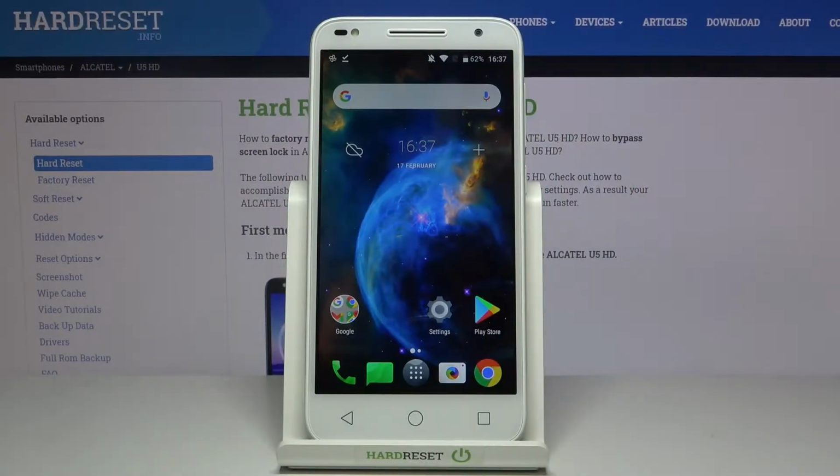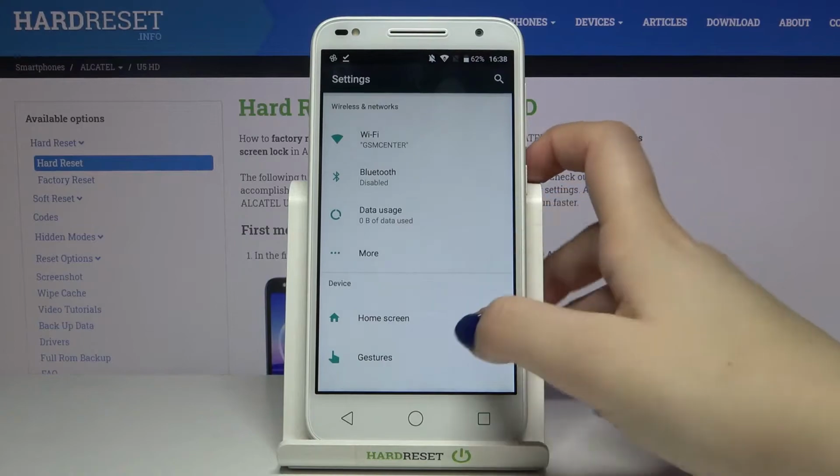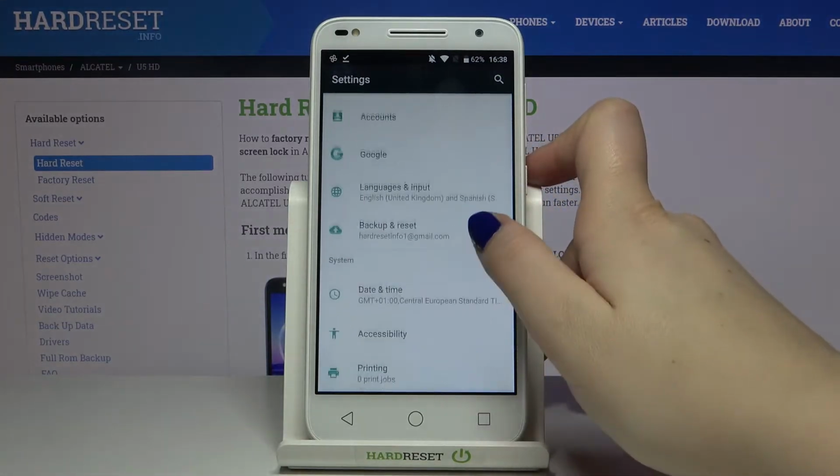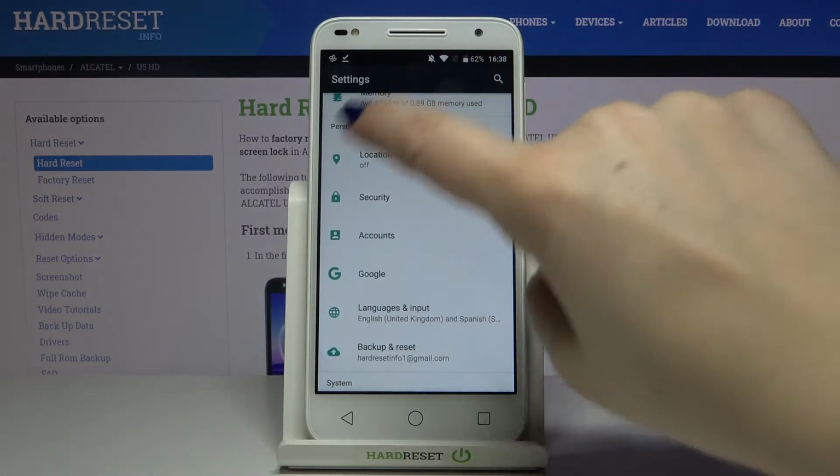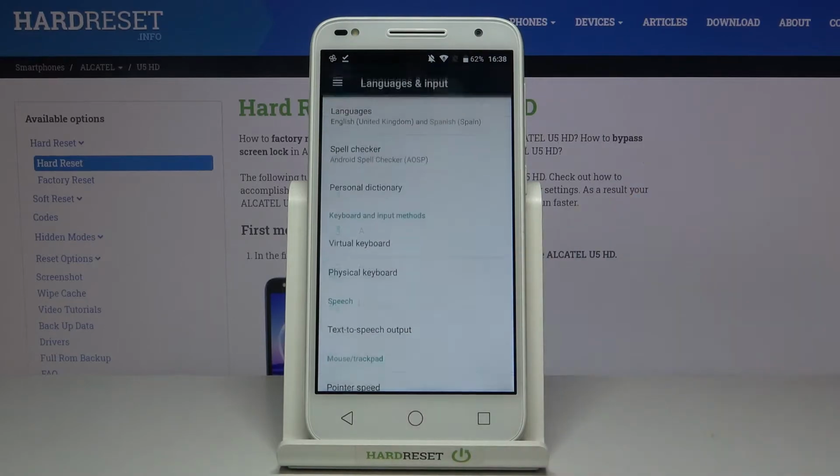Hi everyone, here we've got ALCATEL U5 HD, and let me share with you how to change system language on this device. So firstly, we have to enter the settings, and now let's scroll down in order to find languages and input, which should be in the personal section. So let's tap on it.